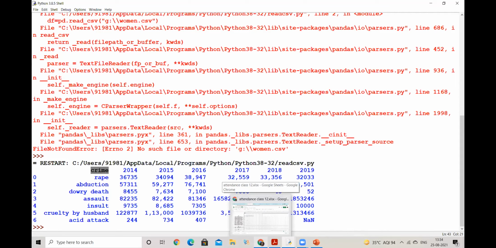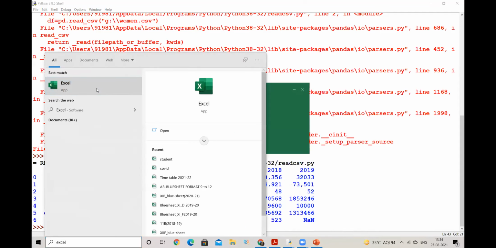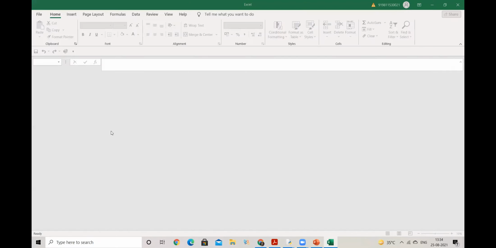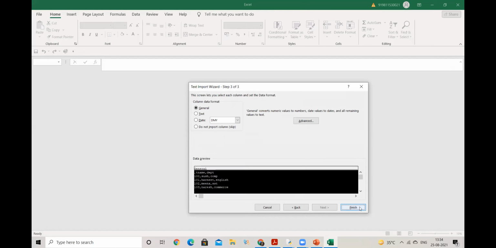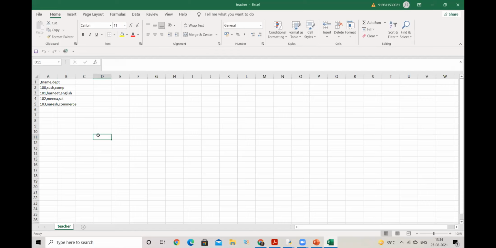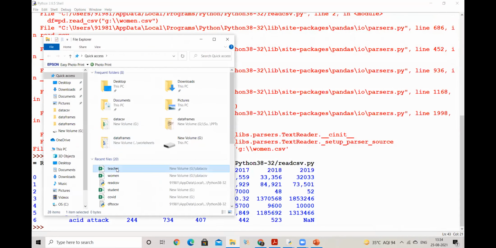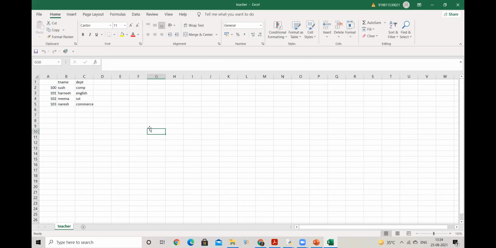Ma'am, can you show the Excel file? Okay, just a second. So this is my Excel. I will open the recently created file, which is this one. And he'll be asking all sorts of things. Okay, and he's converted it into a comma separated file properly. So let me not open it like this. Let me go to this and I say open with Excel. Okay, so this is the file I created.